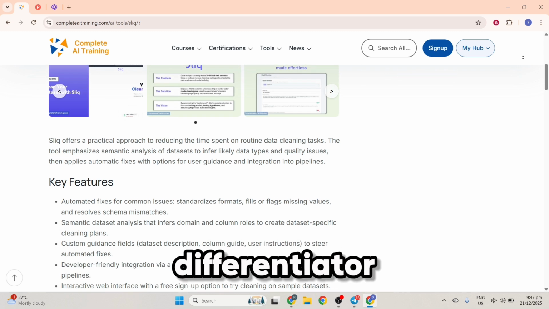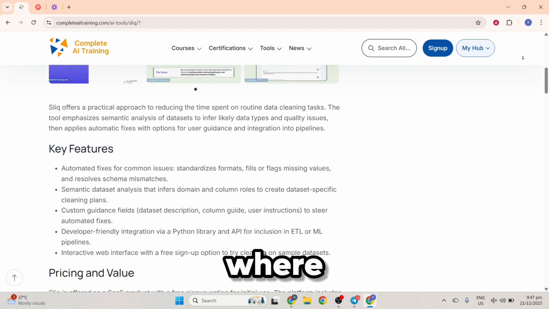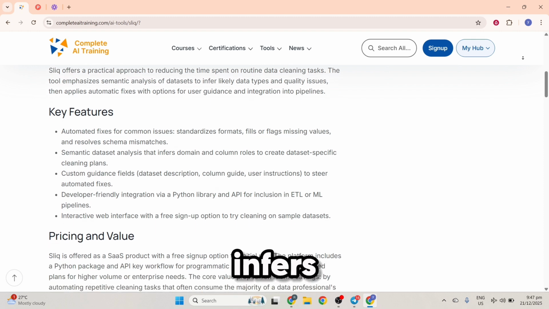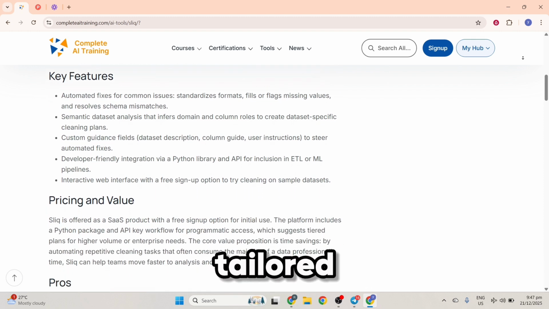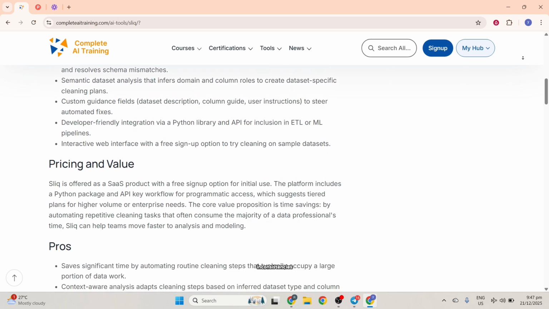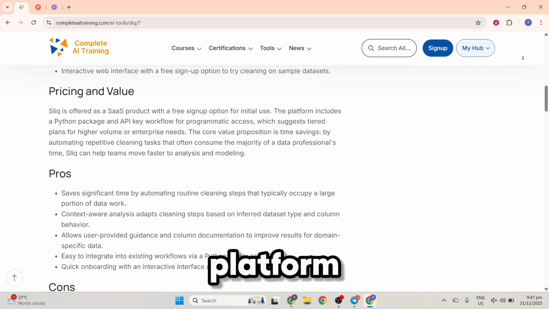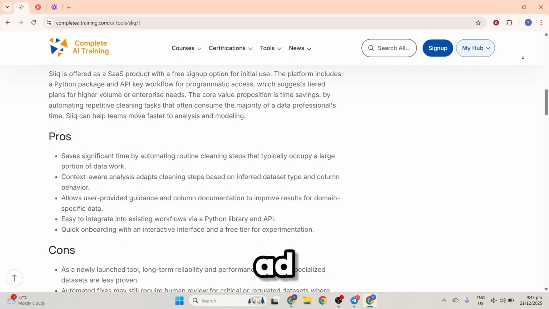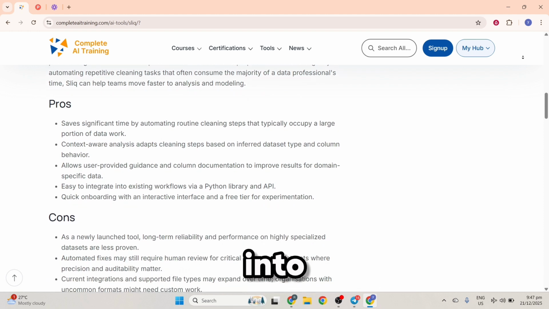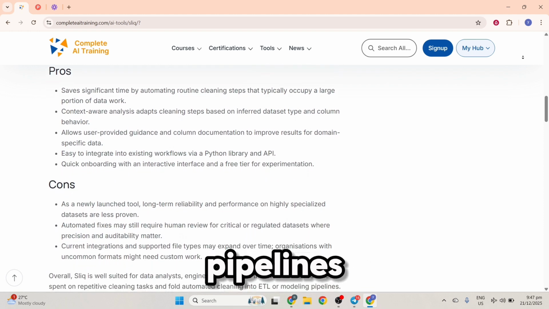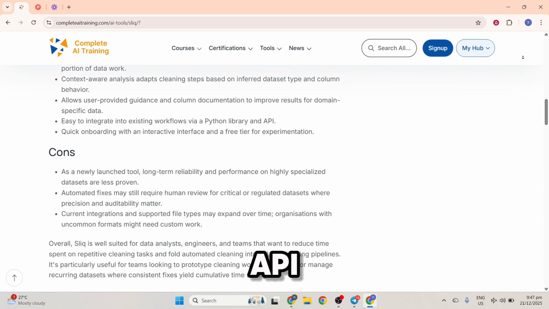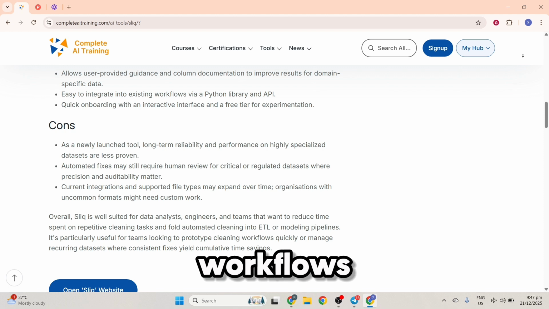Its key differentiator is context-aware cleaning, where Sliq inspects datasets, infers data types, and generates a tailored cleaning plan that can handle real-world inconsistencies more effectively than rule-based scripts. The platform can be used through a web interface for ad hoc cleaning, or integrated into ETL and machine learning pipelines via a Python library or API, making it suitable for automated workflows.